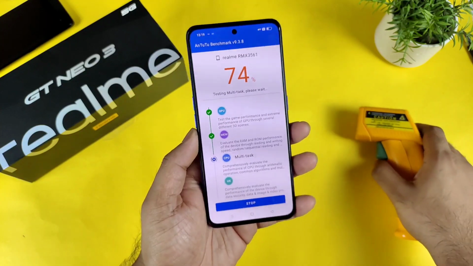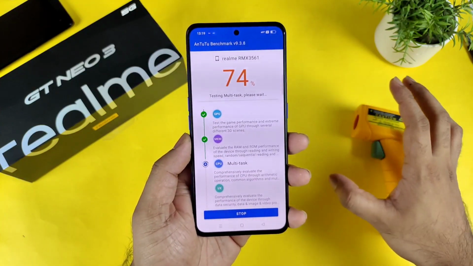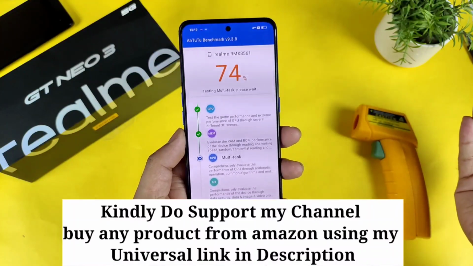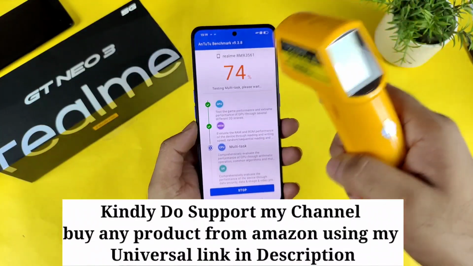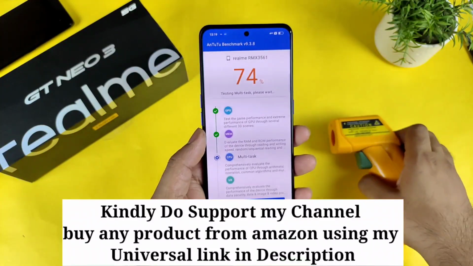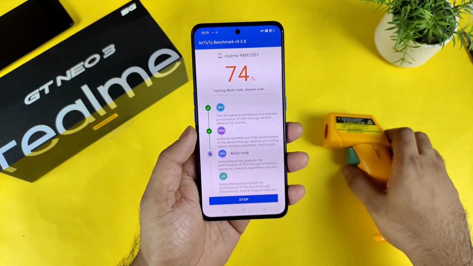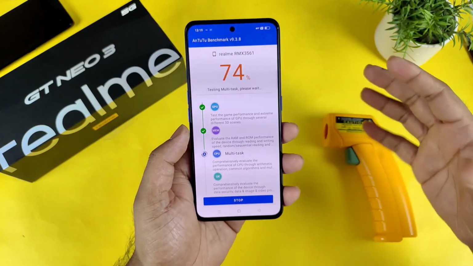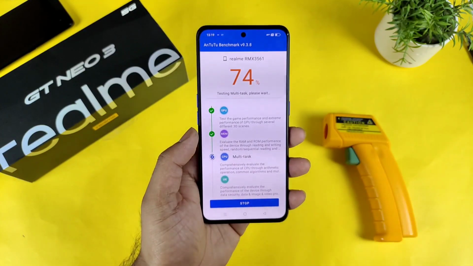Without GT mode, I did the same benchmark test, and I got the highest temperature of about 40.8 degrees Celsius. But with GT mode, the temperature seems to increase slightly, maybe because of the high performance, I think so. With the GT mode, that might be the reason. But don't worry, I'll be back after some time to check the overall scores and temperatures at the end of the benchmark test.